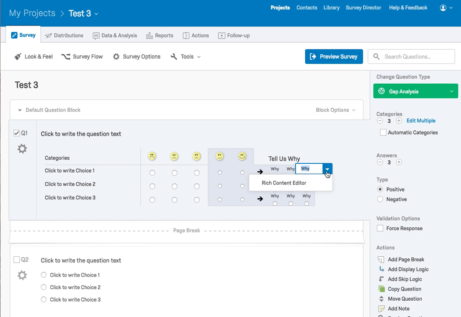You can't set up display logic on it. You can't change the faces to be words. Nothing like that is available with the gap analysis style question.